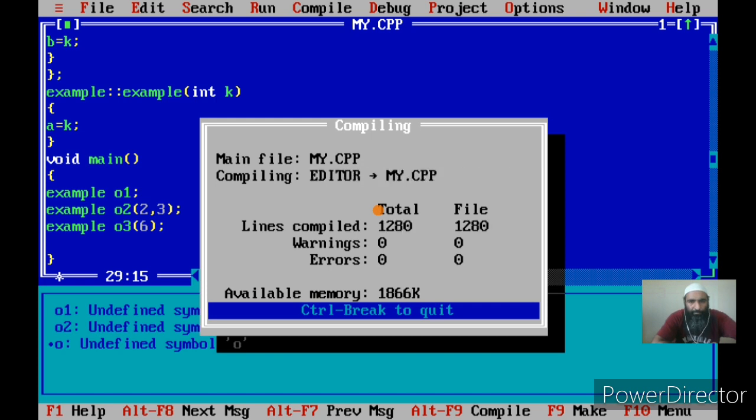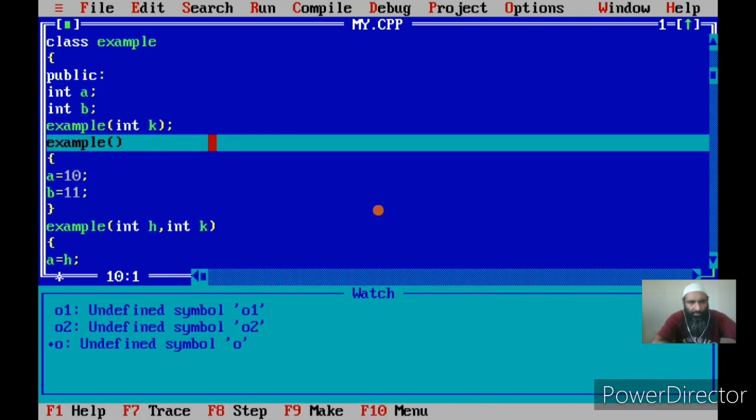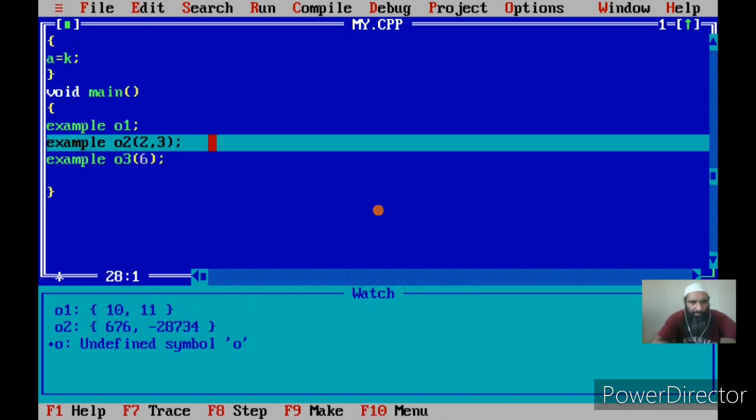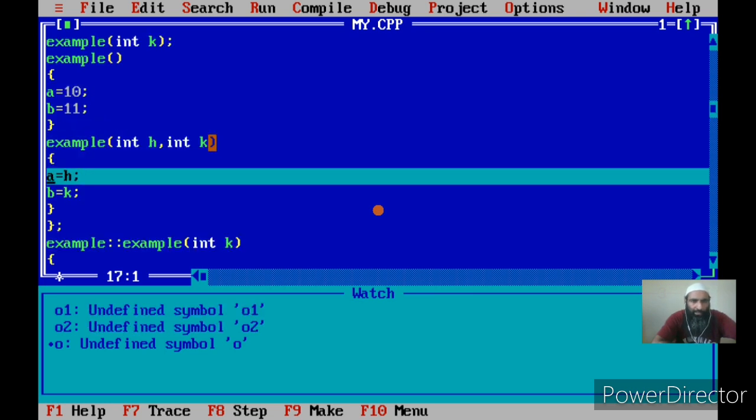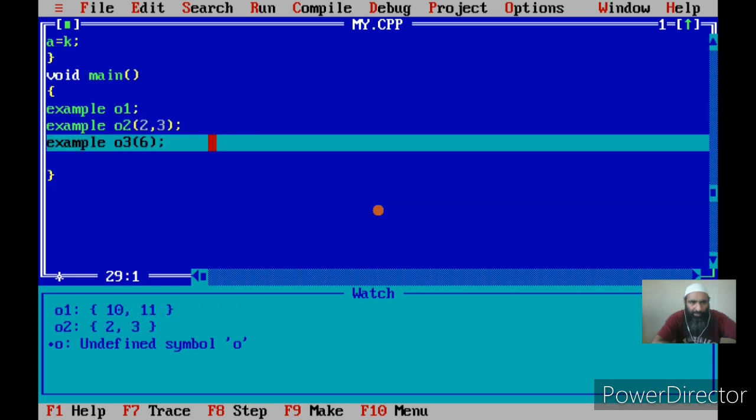Now in the first case the default constructor is called because it is called automatically. In the second case the parameterized constructor is called, and the values of the two parameters supplied are 2 and 3, and first I have initialized a to the value of h and b to the value of k, that is 2 and 3. If you see, the second object O2 has been initialized to the values 2 and 3.